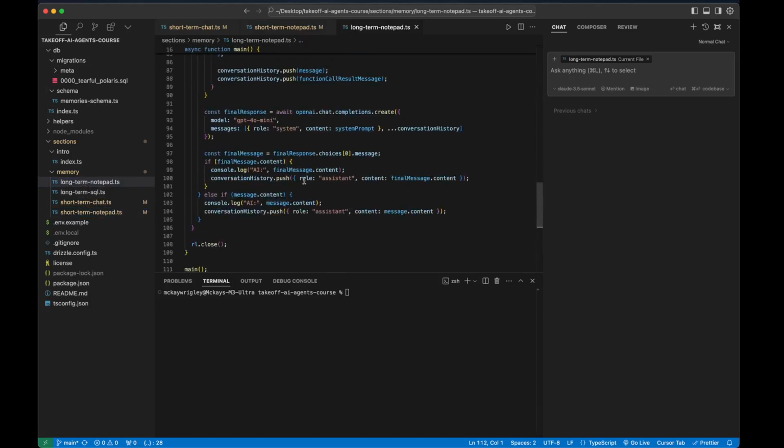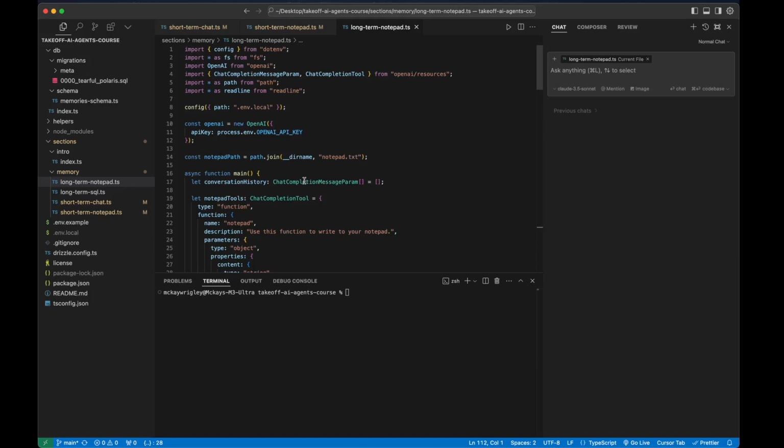This is the same thing that we were doing previously, except that instead of persisting our notepad to text as a variable, you'll see we're now persisting it to a notepad.txt file. So this is a really, really basic way of having a persistent notepad, as opposed to a short-term notepad that resets every time you start a new chat.